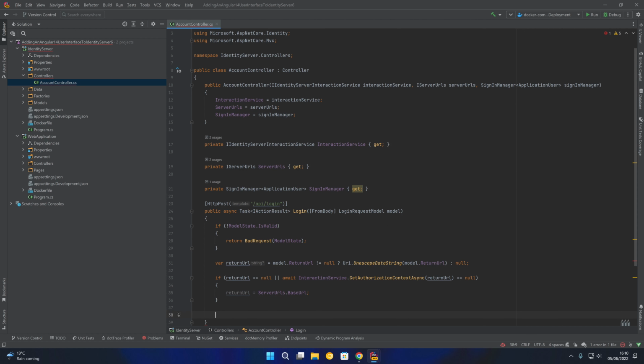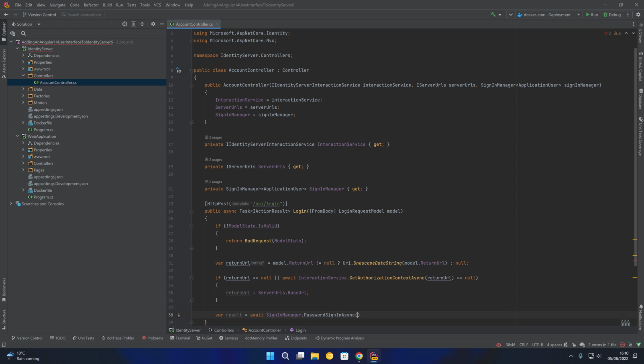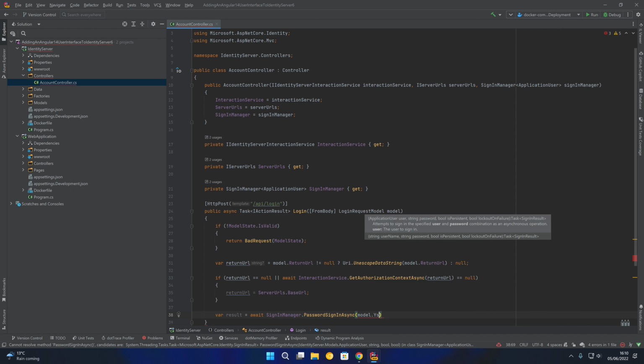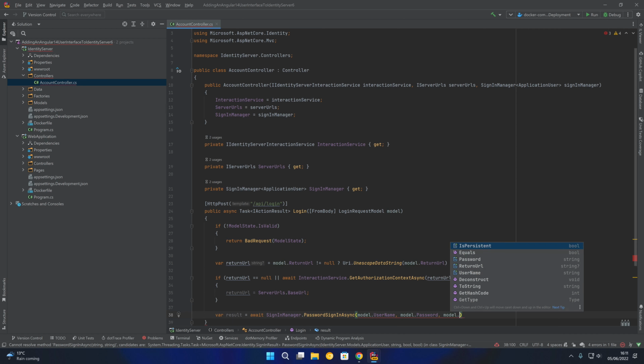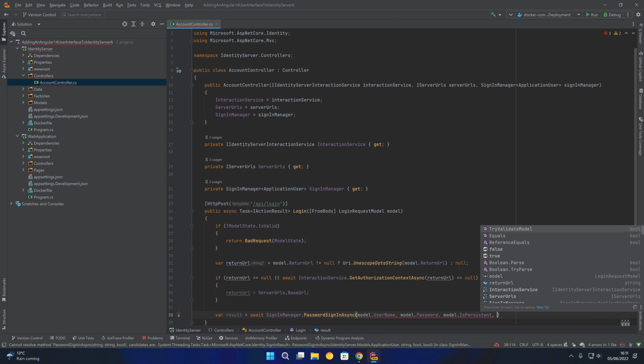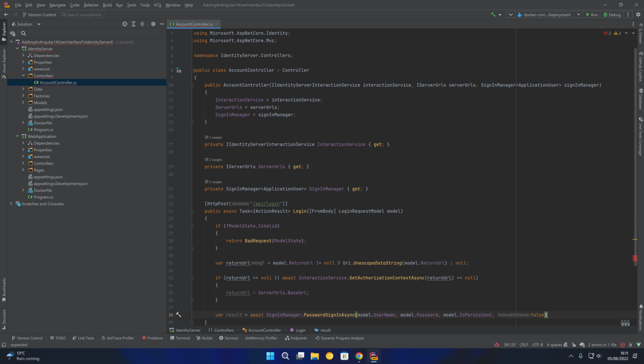Next up, we are going to attempt to sign the user in. So we can say var result equals await sign in manager dot password sign in async, and we can say model dot username, model dot password, and then model dot is persistent, and then I'm going to set the lockout on failure to false. However, if you want the user to be locked out of their account if they fail to sign in, then you can set that to true depending on your requirements.